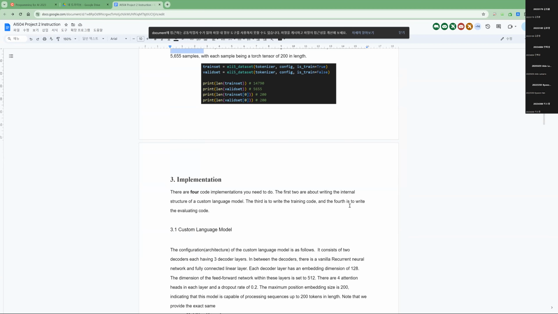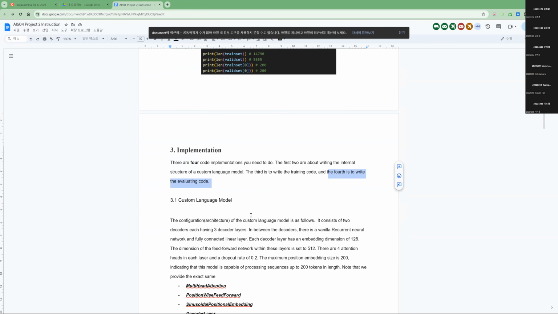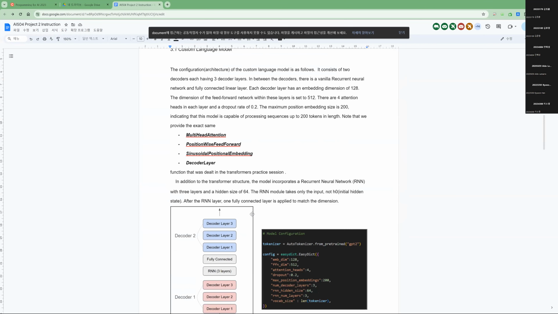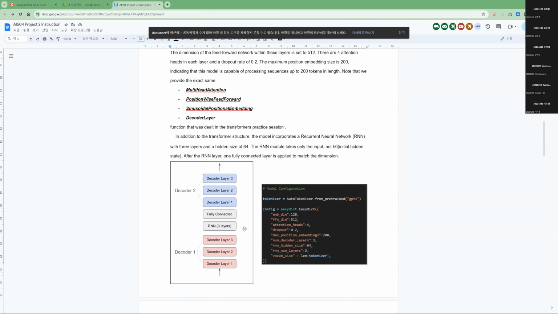There are 4 code implementations that you need to do. The first 2 are writing the internal structure of the language model. The third is to write the training code, and the fourth is to write the evaluation code. And this is how the language model should look.